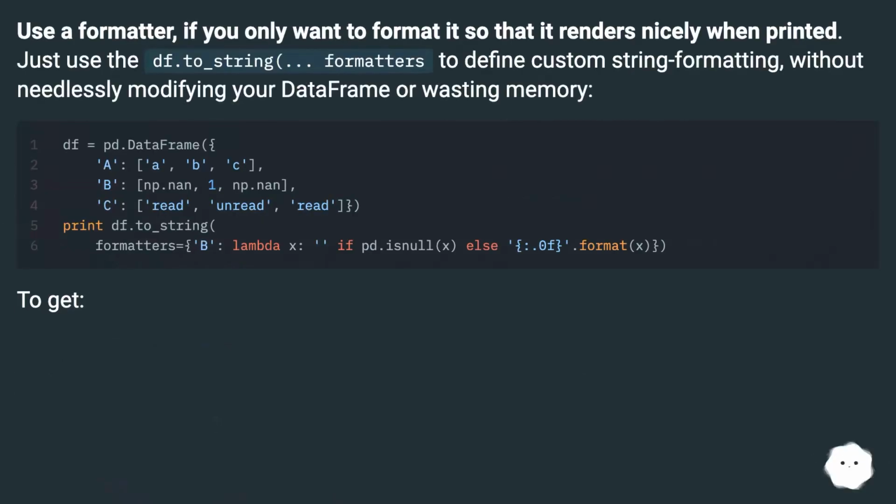use a formatter if you only want to format it so that it renders nicely when printed. Just use the df.to_string formatters to define custom string formatting, without needlessly modifying your data frame or wasting memory.